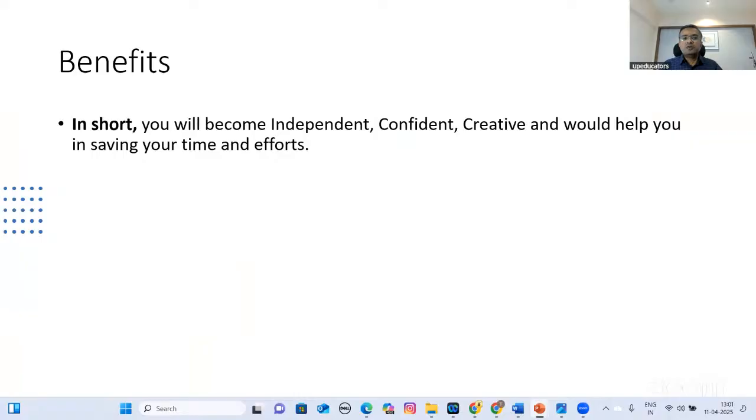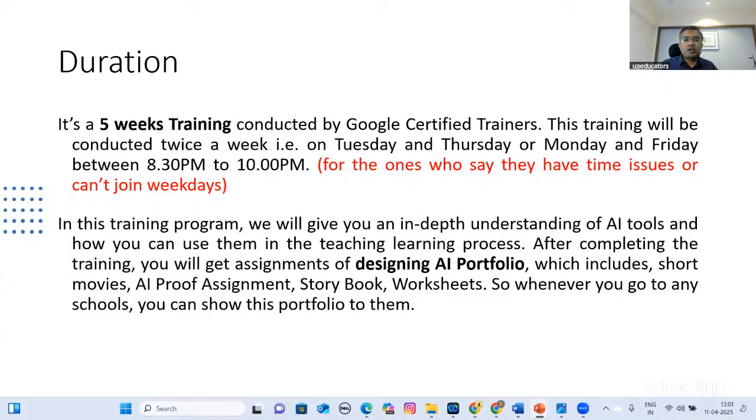In short, you will become independent, confident, and creative, and it would help you in saving your time and effort, right? Please write down this line. This is the concluding line of the benefits. So now we are communicating to them about the duration.